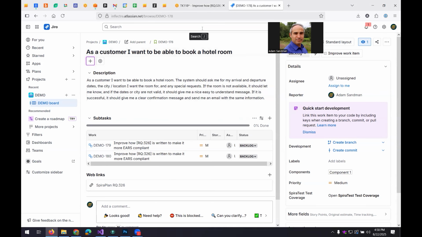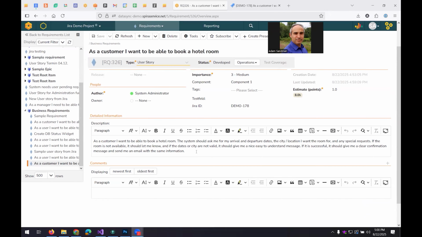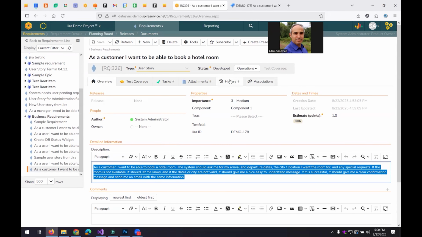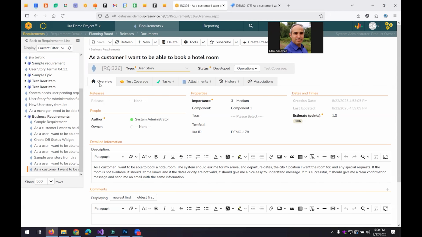So let's go ahead back into Spira now and see the updated user story. And here we are back in Spira. You can see the updated description has come over from Jira. We go to our history tab. You can see the change in description right there. And now we have this new description.